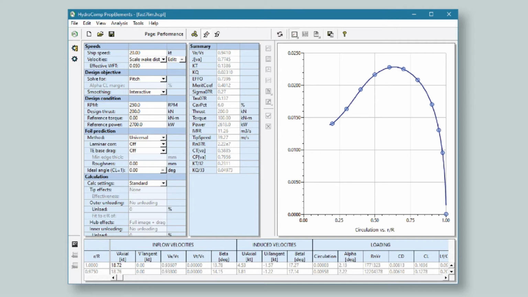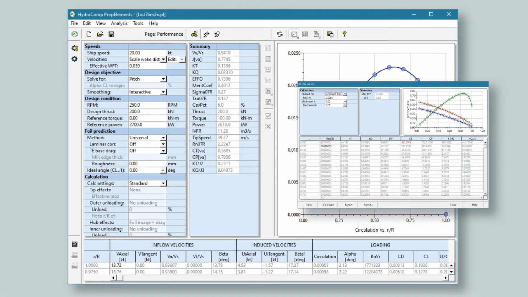Pitch and camber distributions can be modified using interactive smoothing during design. The performance summary provides important design feedback. Full KTKQ curves can also be developed at the click of a button.